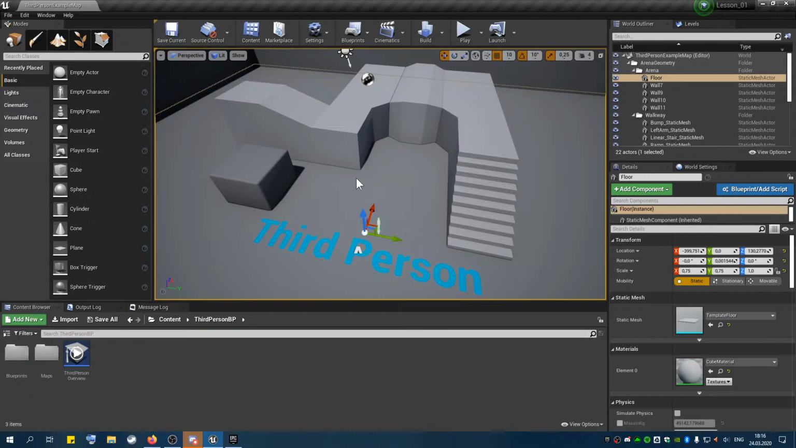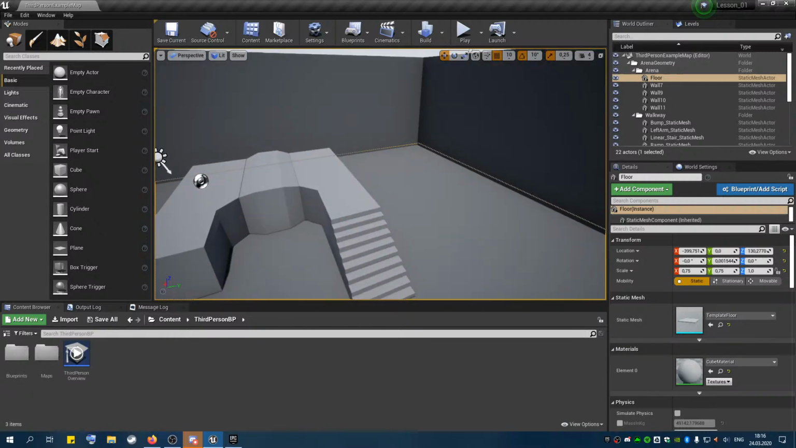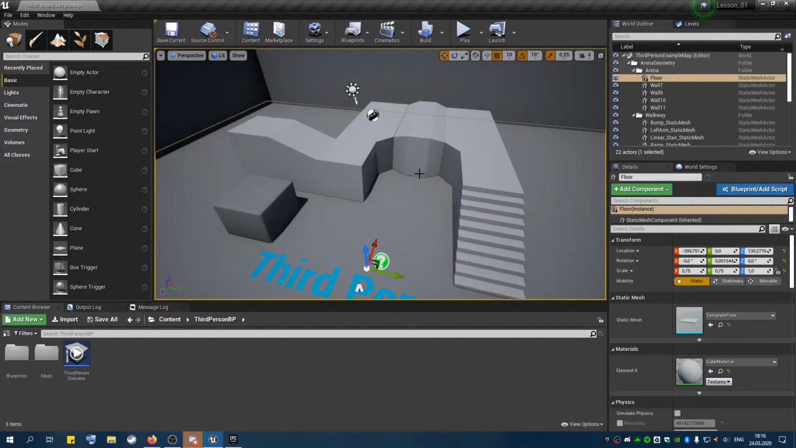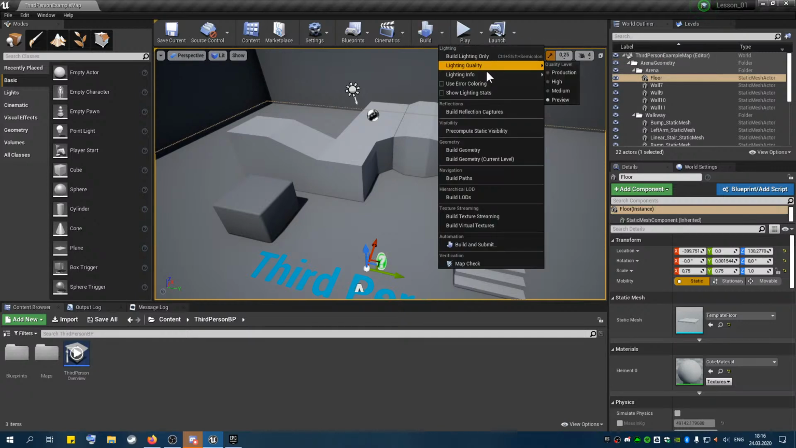So all the static meshes which are appearing in our level will be baked into the reflections, so we don't need to compute them each frame. They will be computed only once when we press build. The same thing for the lighting.